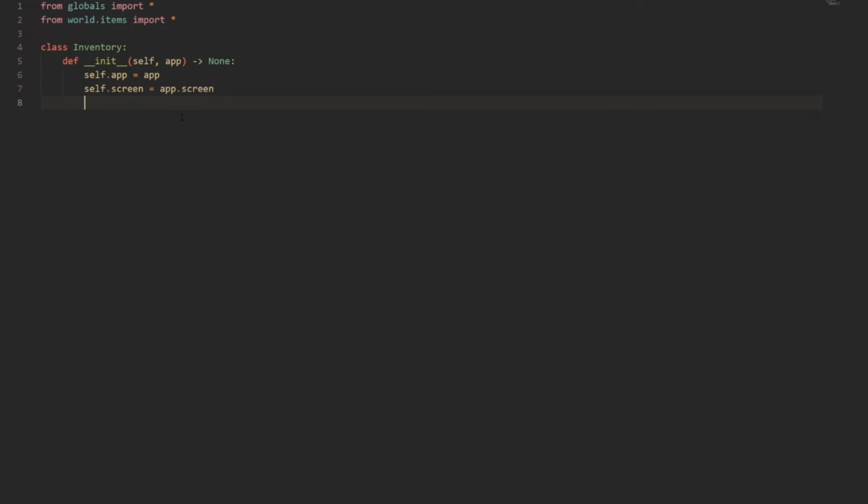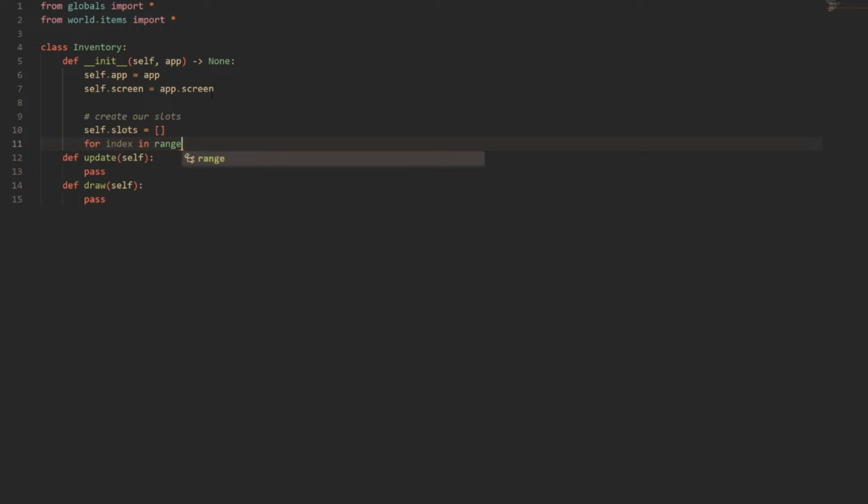Now what we're going to do is make some simple methods that we're going to need, some boilerplate. So the update method here, pass it for now, and the draw method here, pass it for now. And what we're going to do here is create a couple things. So we're going to first create our slots. So self.slots equals an empty list. And then we're going to fill our slots with stuff. I'm going to make 5 slots for now. I think that's pretty tame. So I'm going to do for index in range 5.